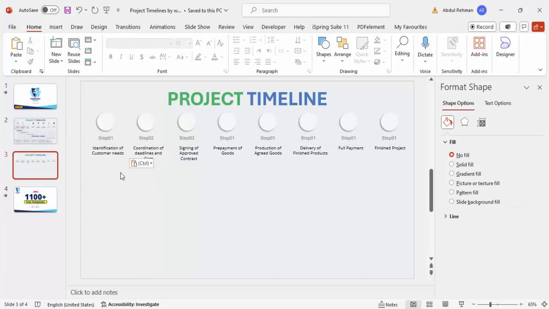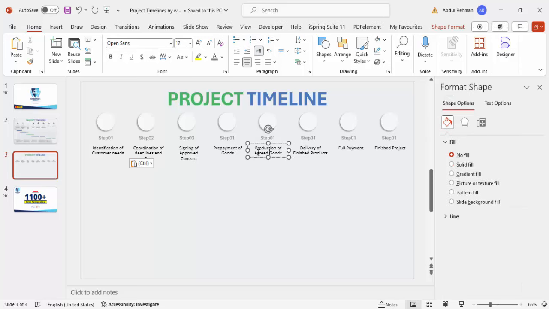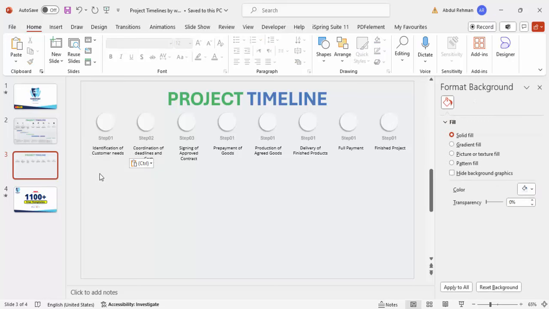So you can see here, for me, the first is identification of customer needs, then the coordination for deadlines and the cost, signing of approved contract, and till the finished project. So all these text boxes I have just copied here to save the time. All right, and once this is done, we need to add the weeks here. For example, this particular project timeline say that we need to complete in 5 weeks time.